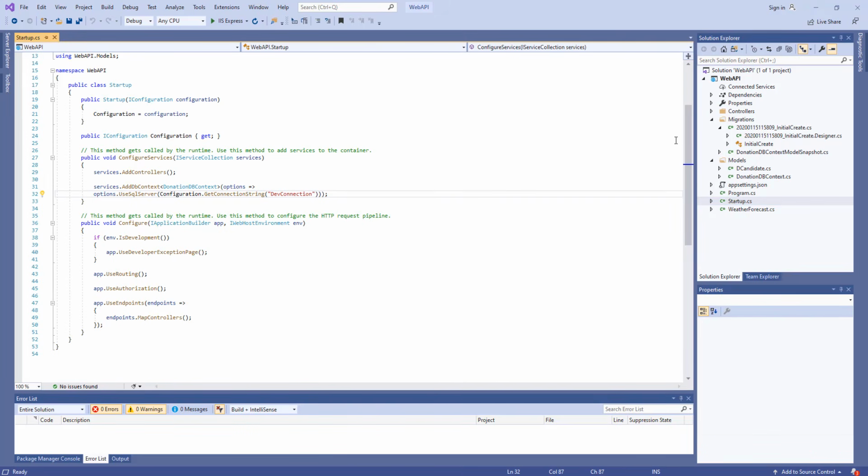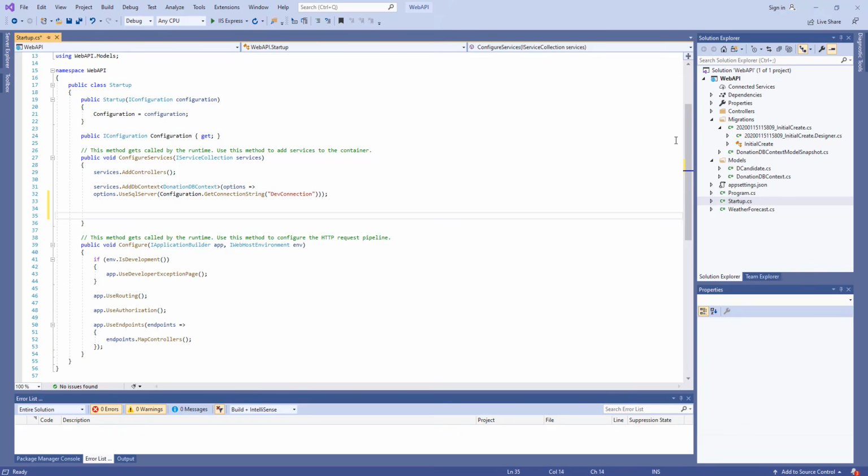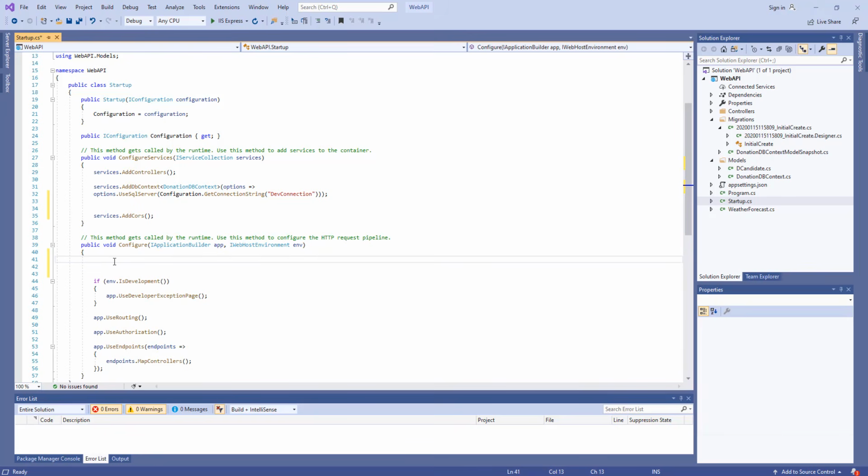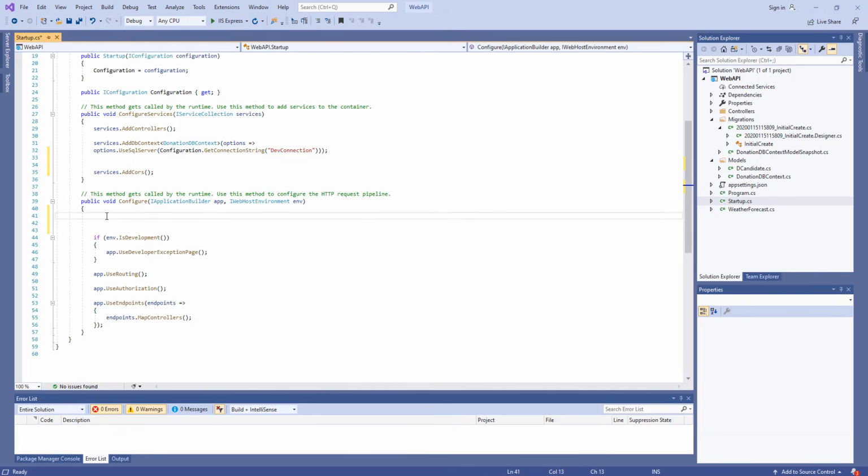First of all, we will add this CORS package into the services here. So services.AddCors can be called. Now let's configure that inside this Configure function. The line where you configure this CORS is very important. If you do that at the end of this function here, it may not work as expected. So better, I will do that here.